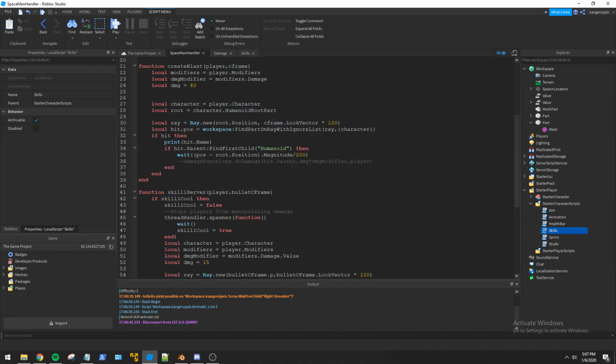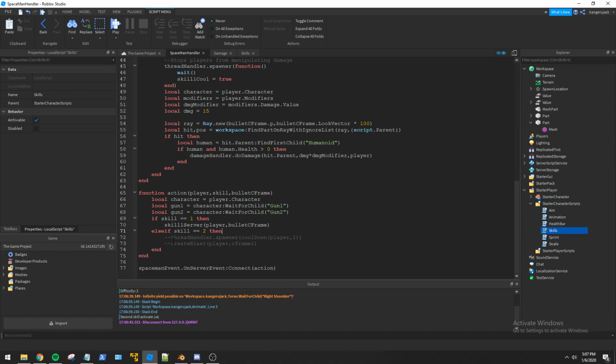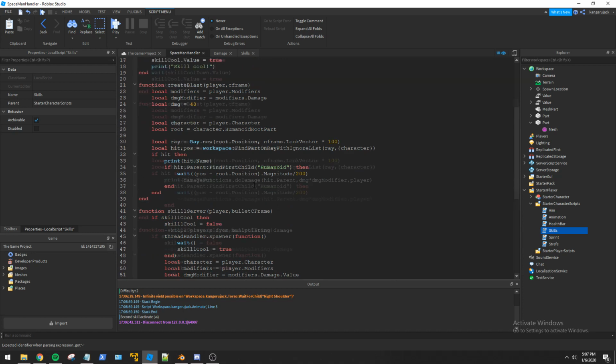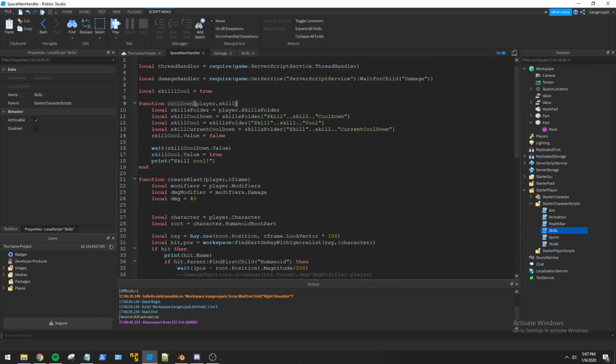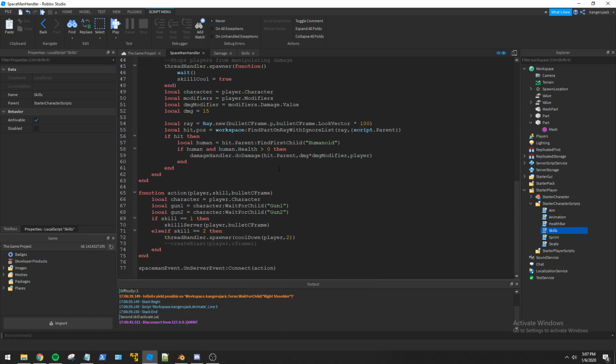Now we need to do the shitty server side of this, so yay. I'm renaming Create Blast to Skill 2 Server, and that's going to be a thing. Wait, no, not cooldown. Create Blast. Skill 2 Server. Players frame. Okay, cool. So Create Blast. No, this is going to be called Skill 2 Server, so I can keep track of stuff.